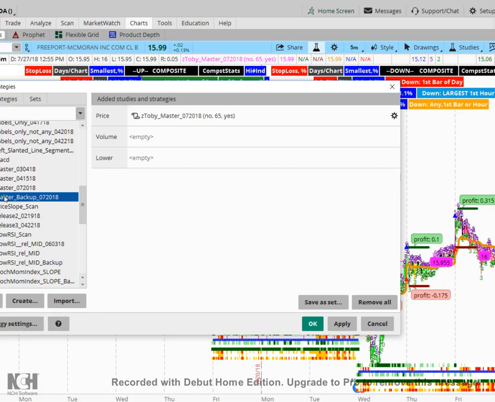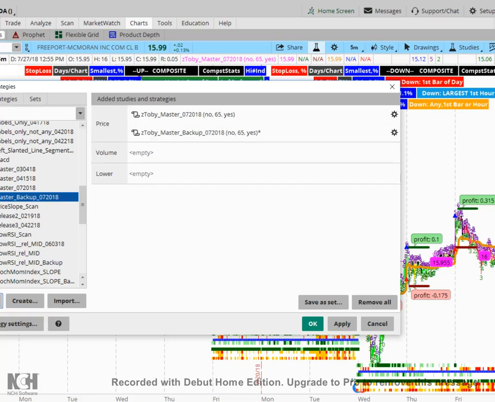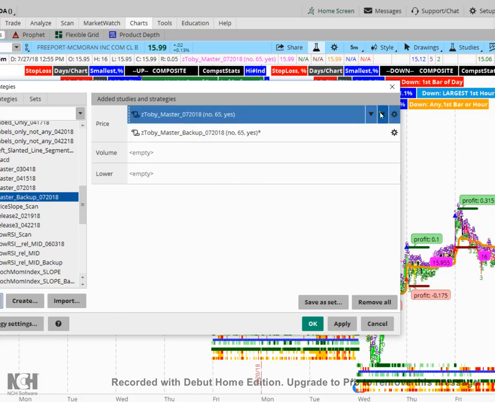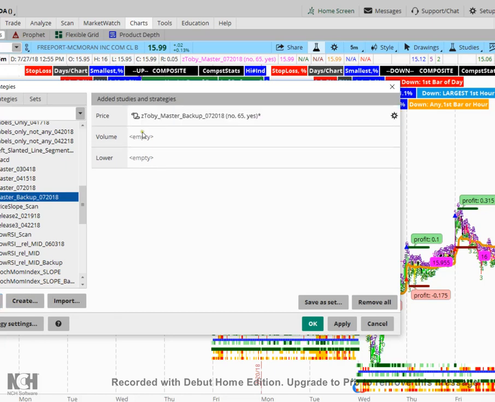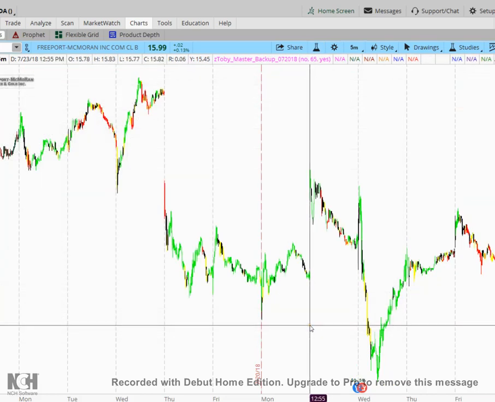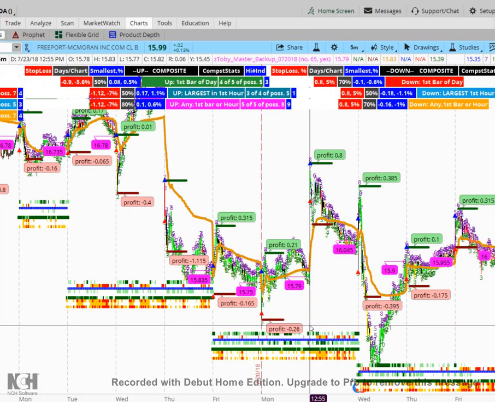So you select it here, and then you have to go add selected down there. Bam. And it shows up here. Add selected. Then you go OK. And there it is. That's the program.